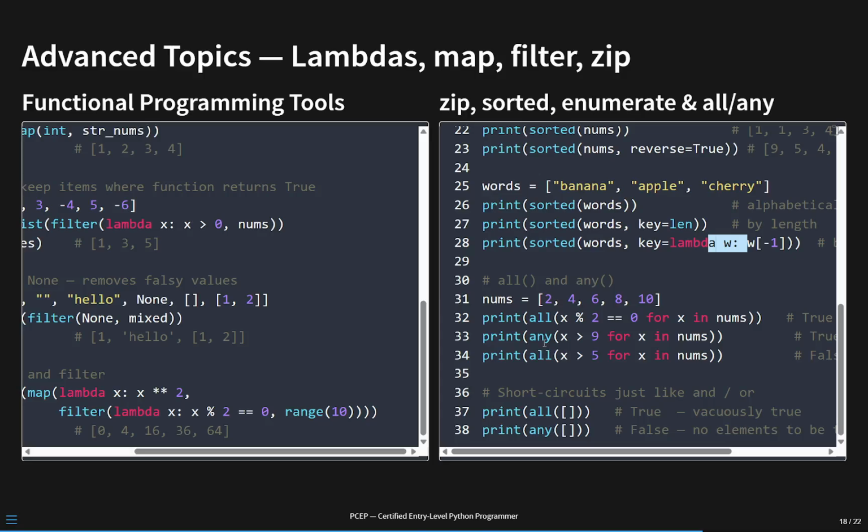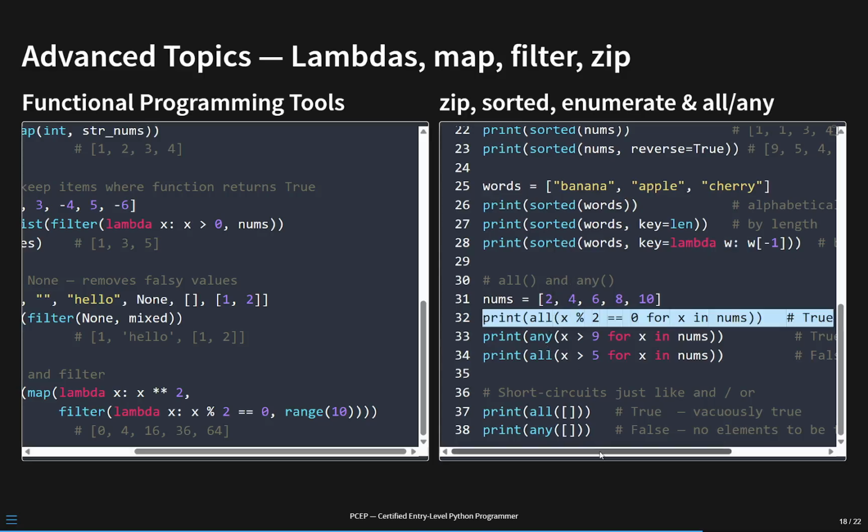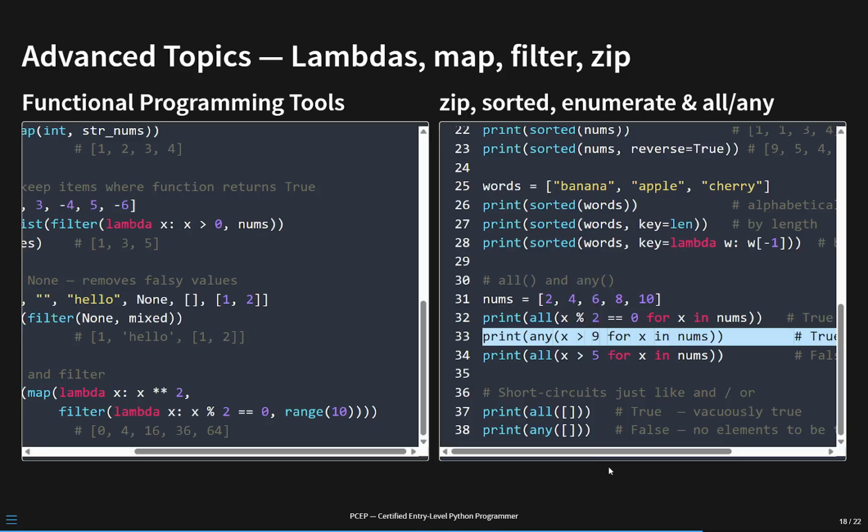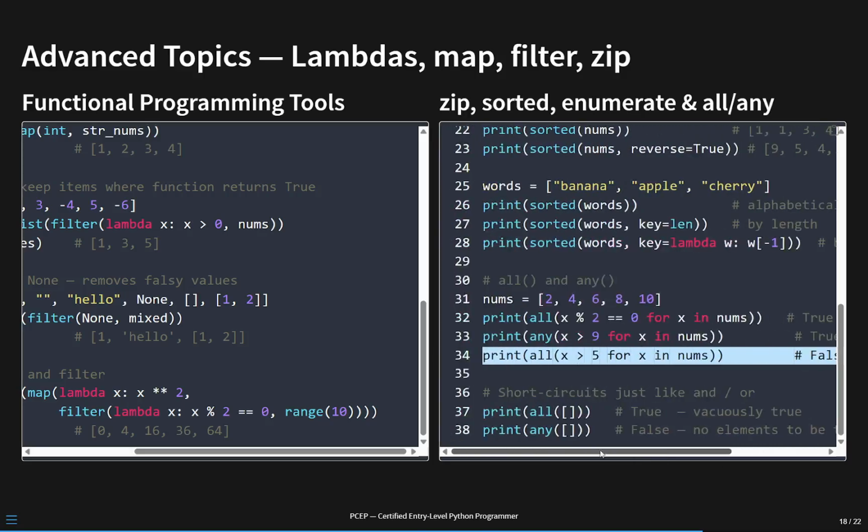all and any. all returns true if every element is truthy. any returns true if at least one element is truthy. Both short circuit. all of an empty iterable is true, vacuous truth. any of an empty iterable is false, no elements to be true. Both work beautifully with generator expressions.